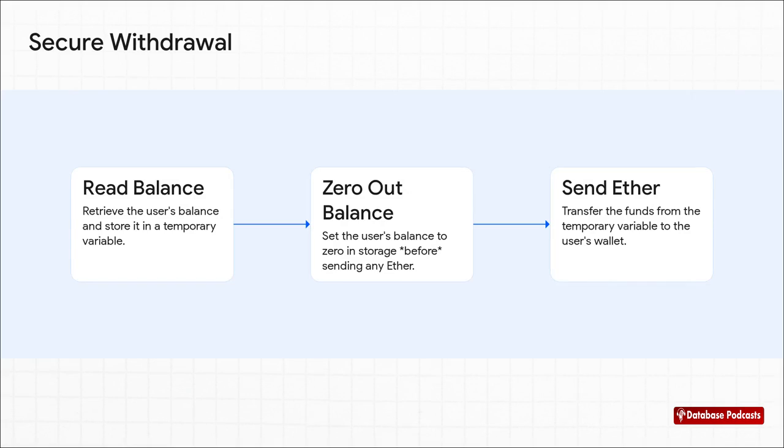Well, thankfully, there's a well-known, rock-solid pattern you have to follow. You can call it checks, effects, interactions. First, you do all your checks: read the user's balance, and figure out how much they should get. Then, and this is the most critical part, you apply the effects. You update your internal records. You set their balance to 0 in your contract storage. Only after their balance is zeroed out do you do the interaction, the part where you actually send the Ether. By doing it in this order, if an attacker tries to call back into the function, your contract will see their balance is already 0, and the attack just fizzles out.